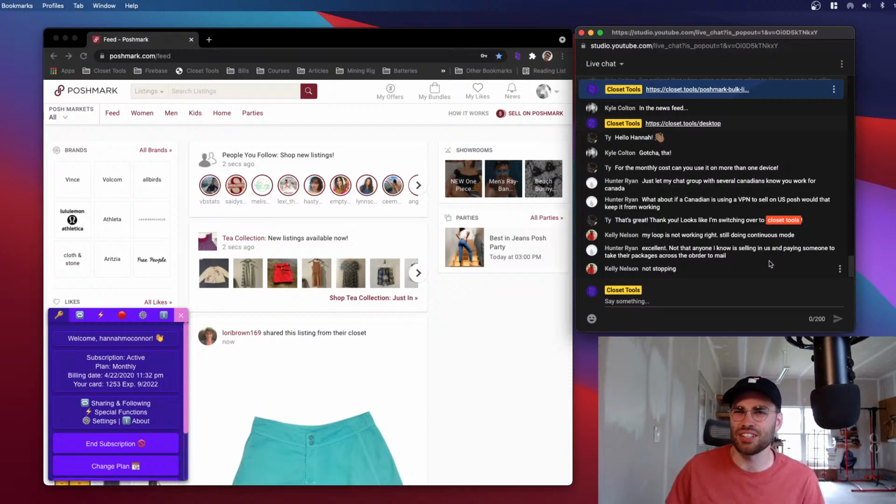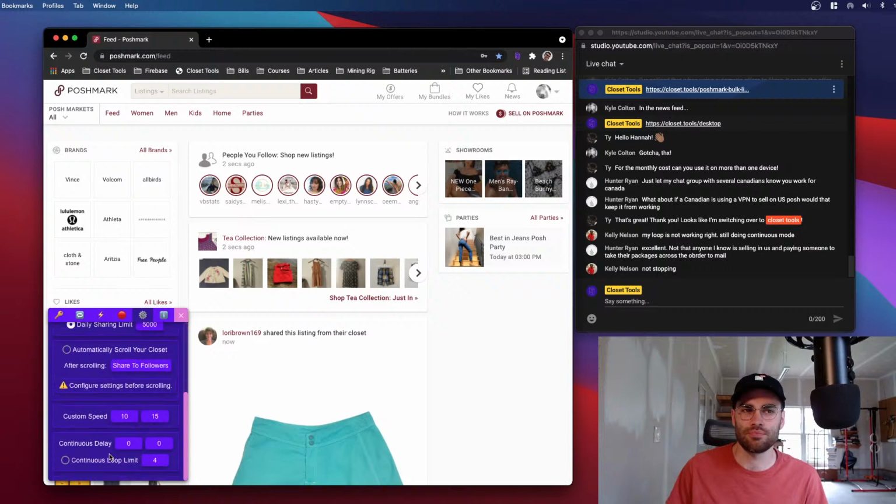Kelly Nelson says not stopping. What did you put in the loop limit? The continuous loop limit. What number did you put in there? Like I said, I haven't tested that in a long time. There's a very, very good chance that it doesn't even do what it's supposed to do. I've changed a lot of that code over the years, so it might be something that I just need to look at.